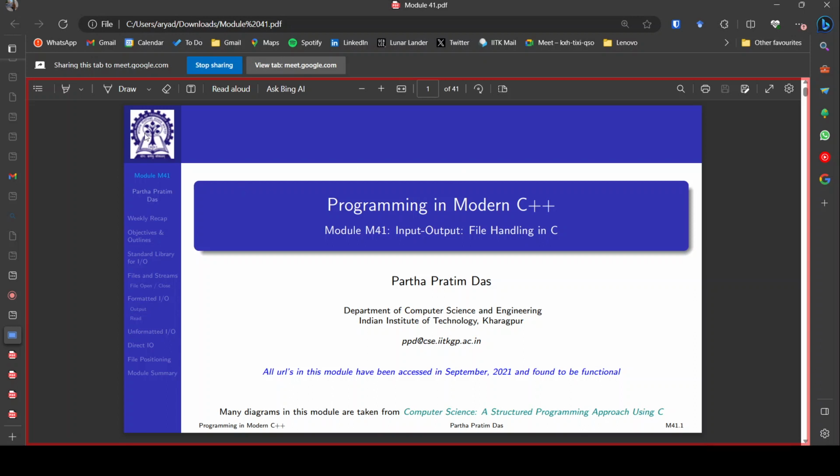So in the previous week, sir basically taught us about input output operators and the STL library.